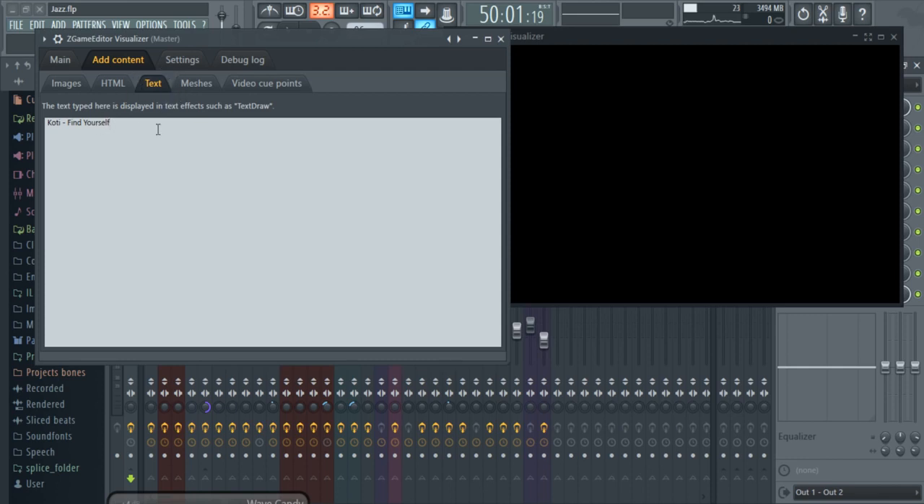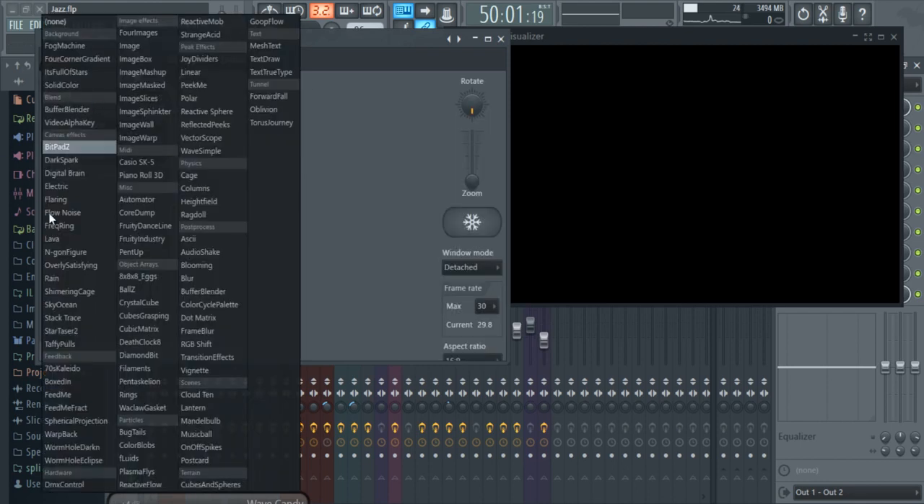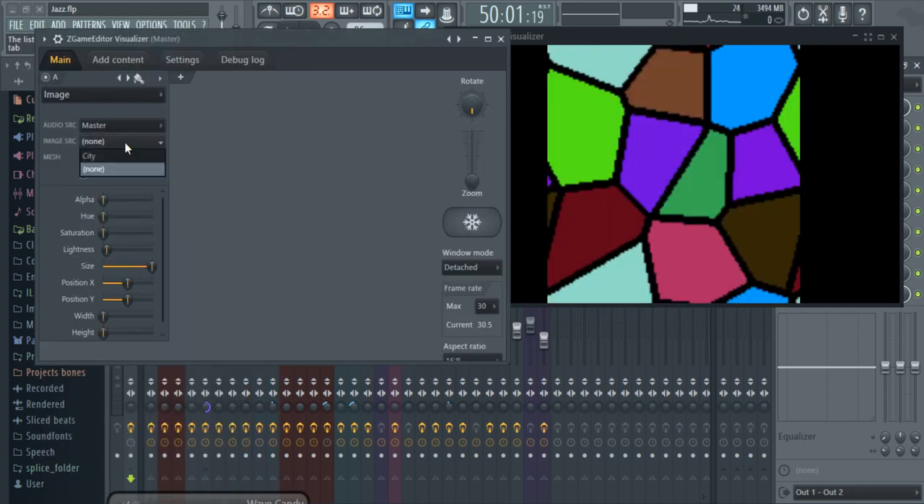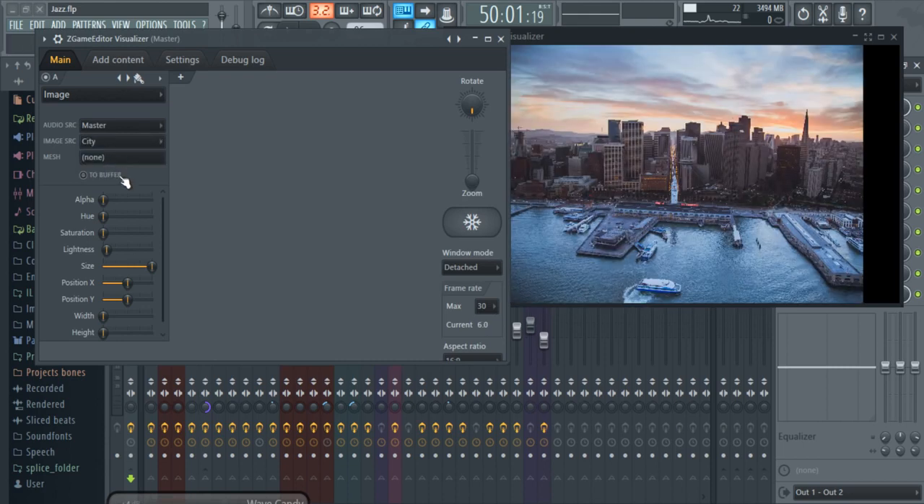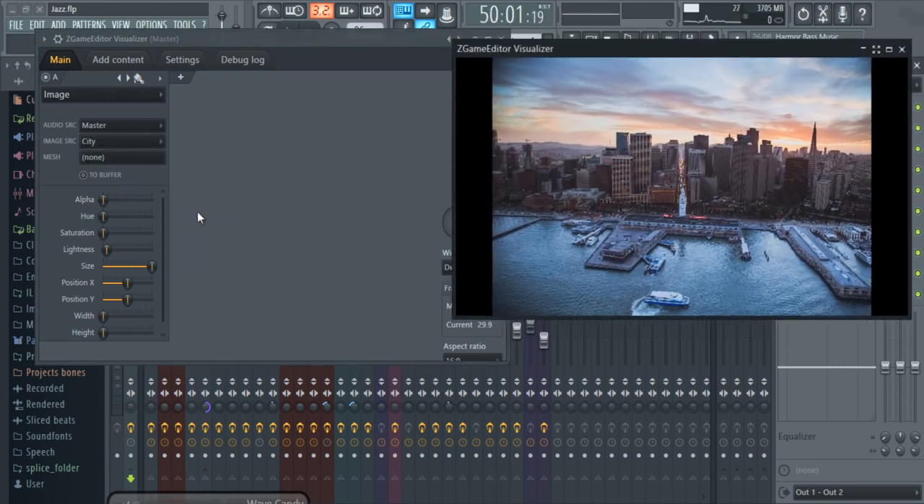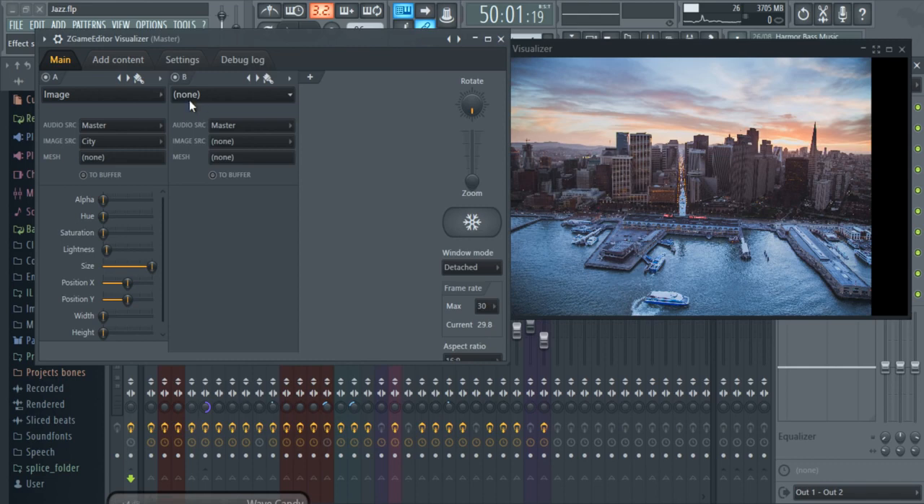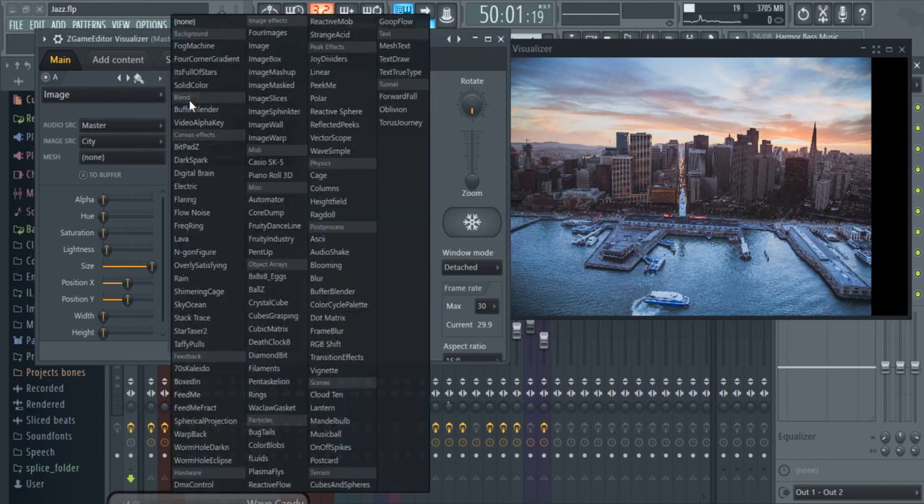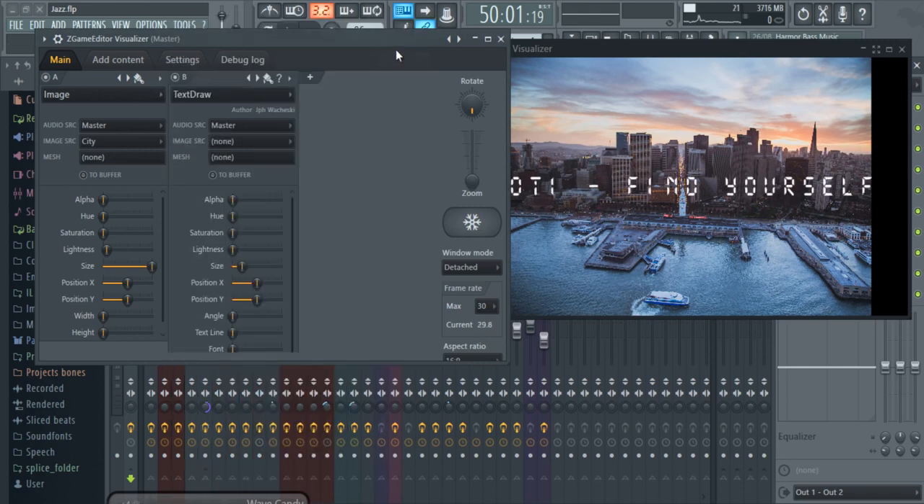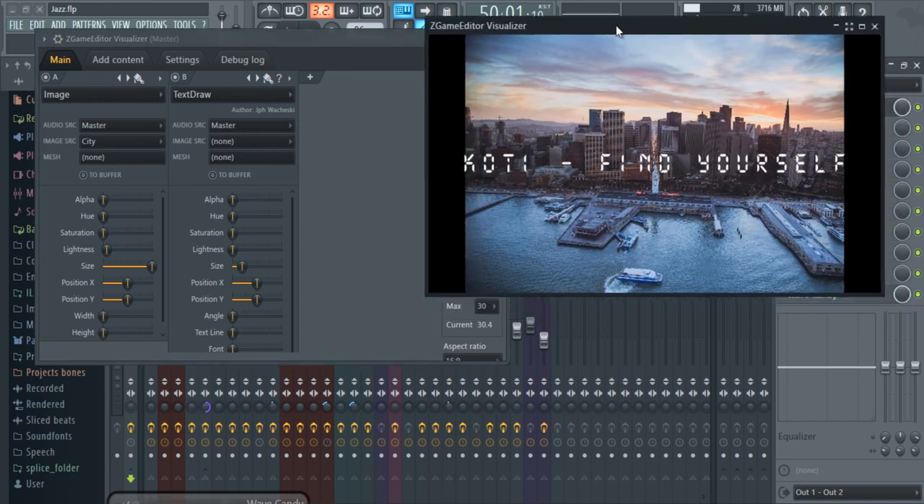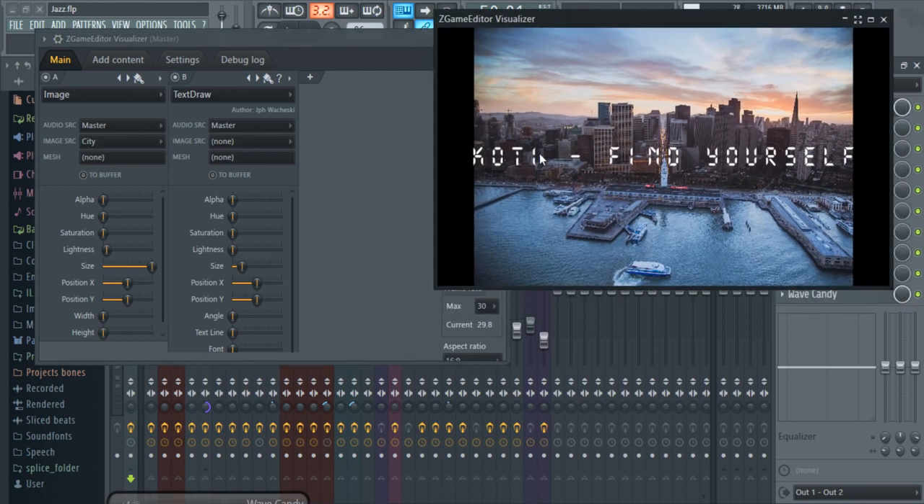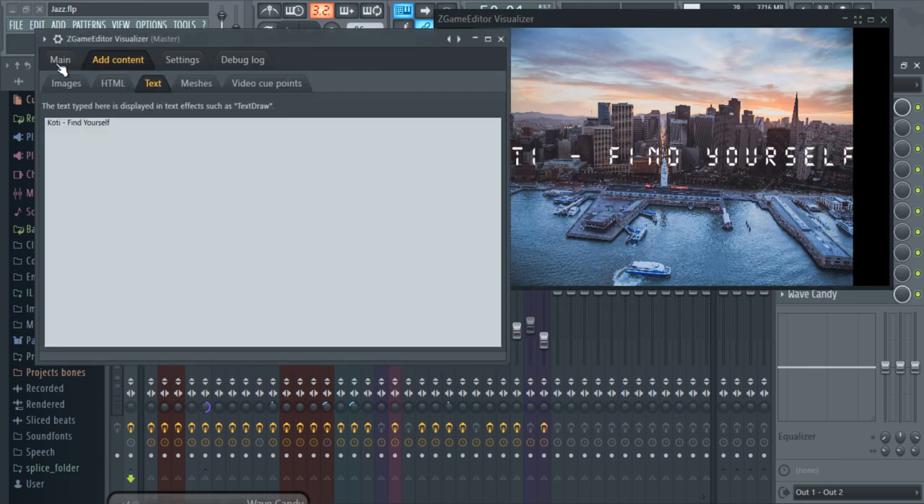So if you type your text there, I typed Coty Find Yourself. You go back to main here. First, you want to add the image source city, and the size is already adjusted because I didn't go back and reset everything. So if you go to the next section here, B, and let's say for example you add text draw, then it should implement the text you wrote under the text tab and add content.